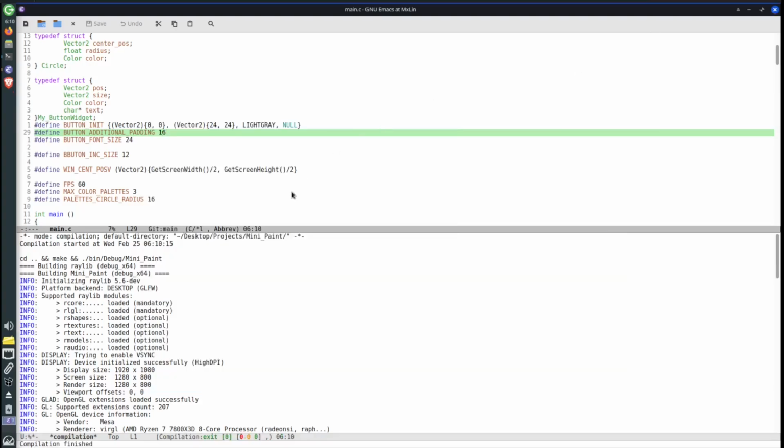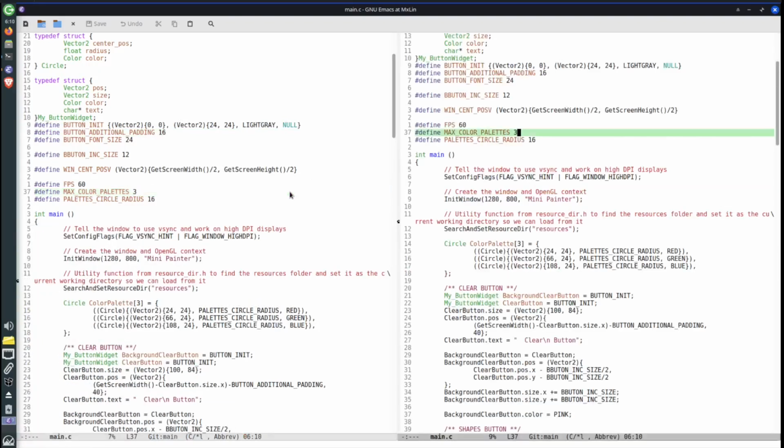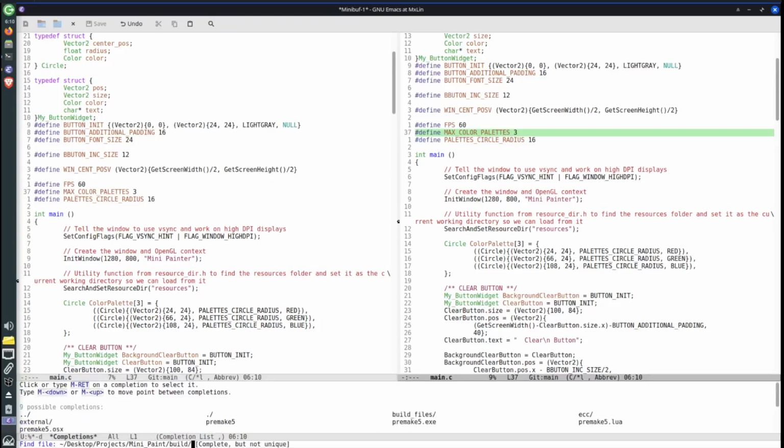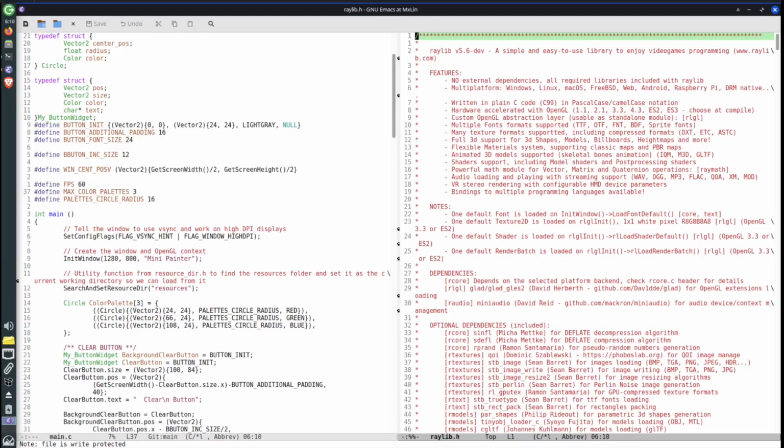So I need to handle mouse events. So I'm gonna make another window that has build, external, Raylib master source, raylib.h. I got coffee.